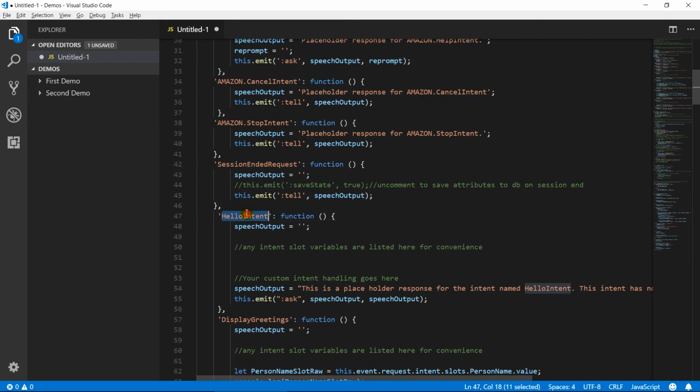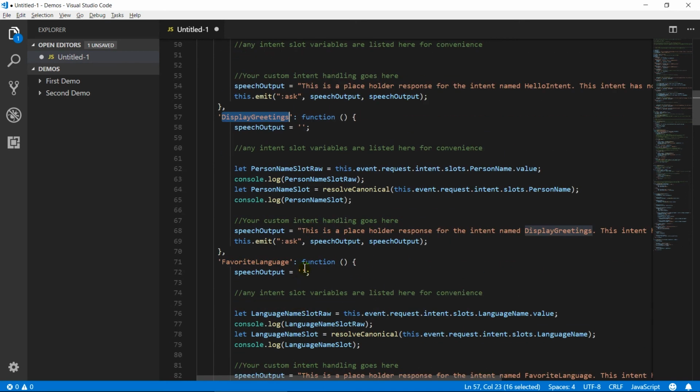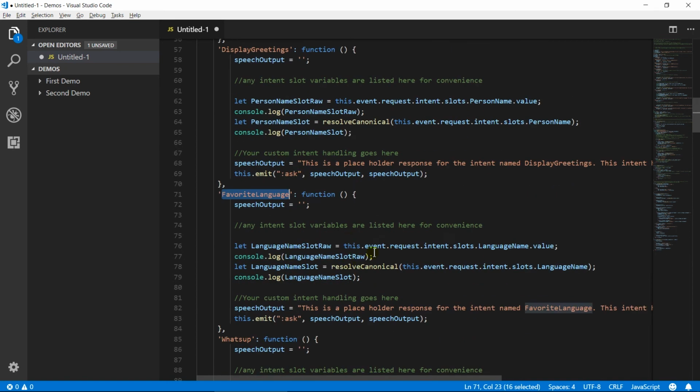Here is hello intent that we have created. This template simply generates the response using askActionName. Next is display greeting, in which we have the slot for person name. Here its value is retrieved, so we do not need to care about this too. The same thing performs for favorite language.